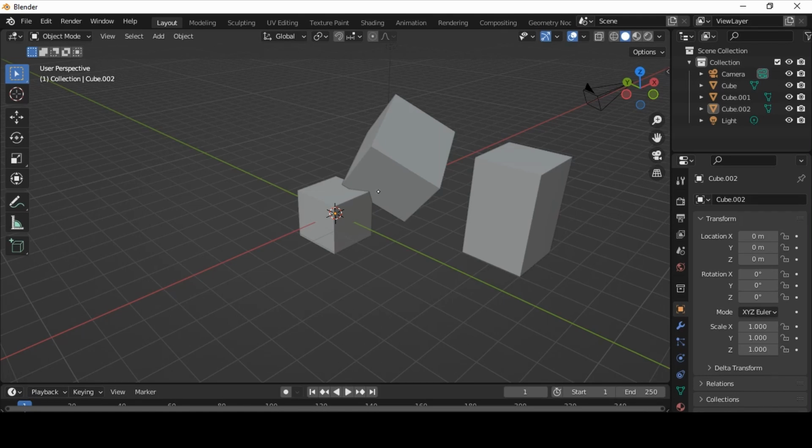So during the course of the series, I'm going to be teaching you all of these other things: the modeling, sculpting, the rendering, the other options that Blender offers.